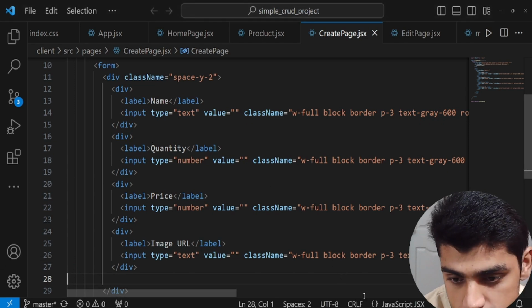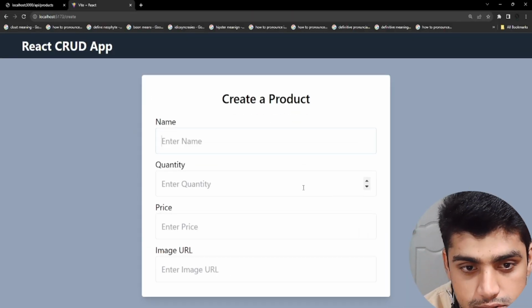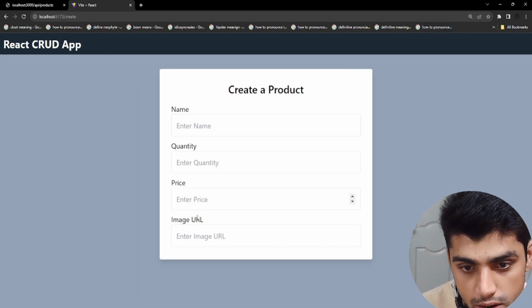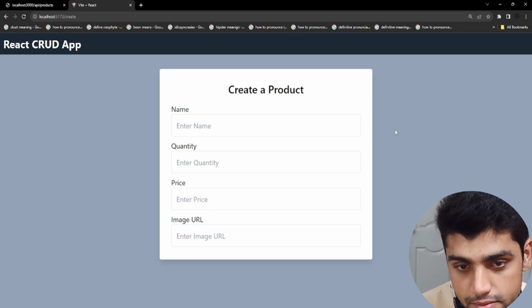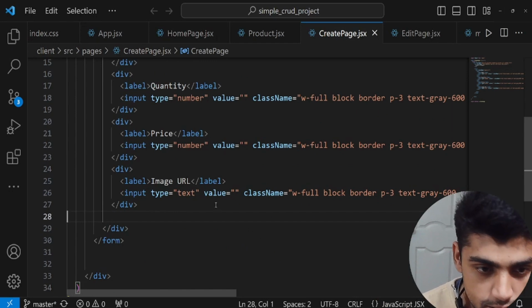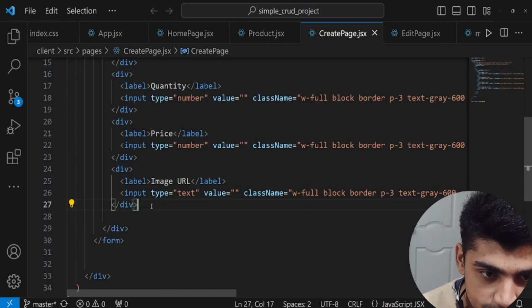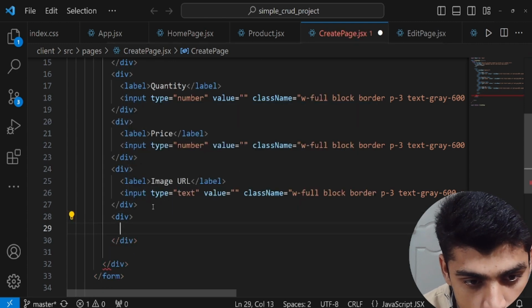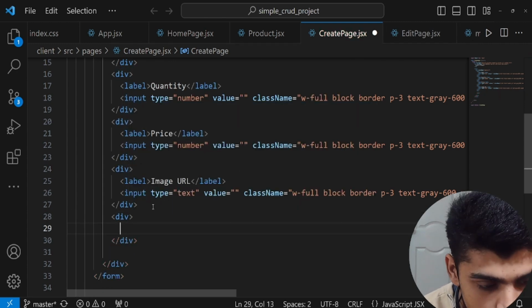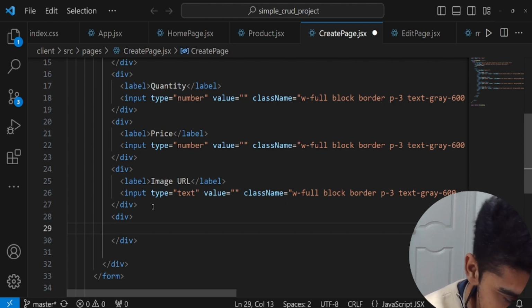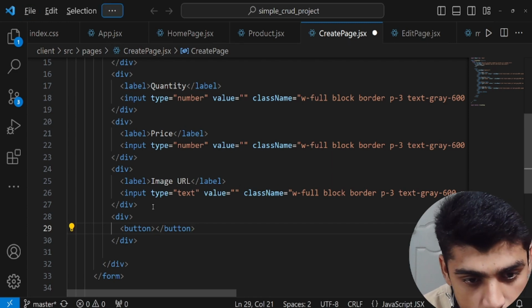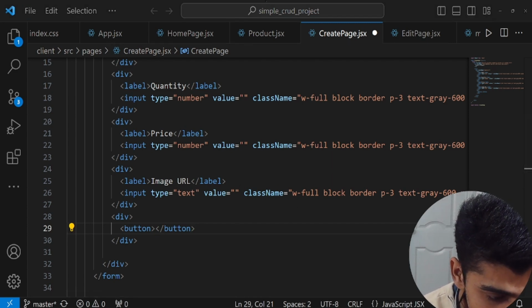So let's just go and see our browser, and you can see we have name, quantity, price, image URL. It looks really nice, but we are missing a button. So let's go and add a submit button here. So after the div, let's add another div, and inside of it, this one will be having the button. So the button tag, and the button tag's class name would be this.